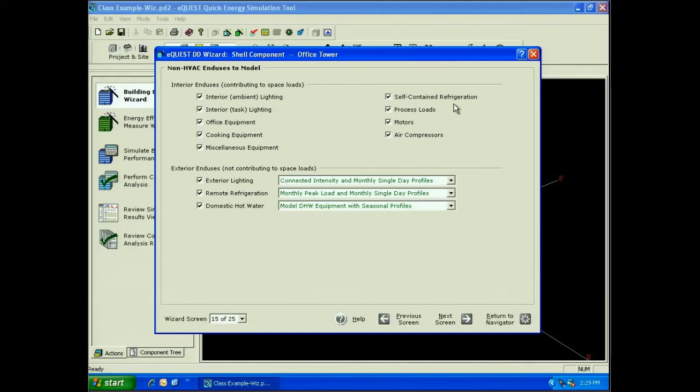The self-contained refrigeration would be like a refrigerator in the break room or a vending machine, something that's self-contained. It has the condenser on the unit itself. It's not sitting outside somewhere. If it's sitting outside, then we're looking at remote refrigeration. This one down here.